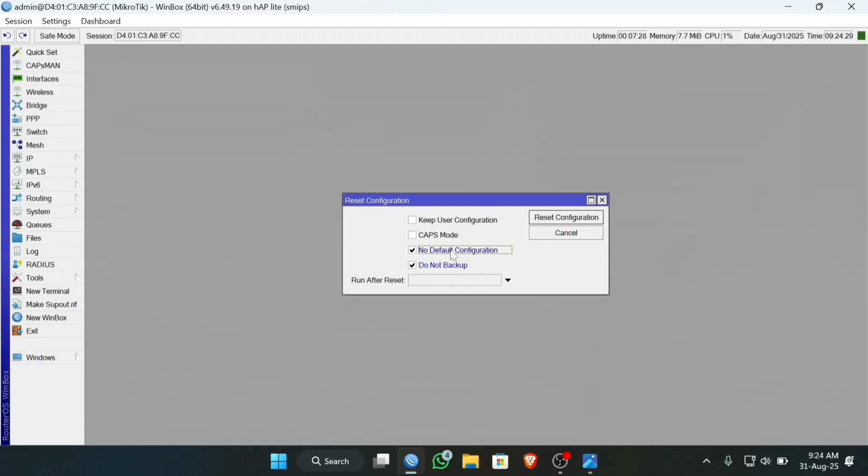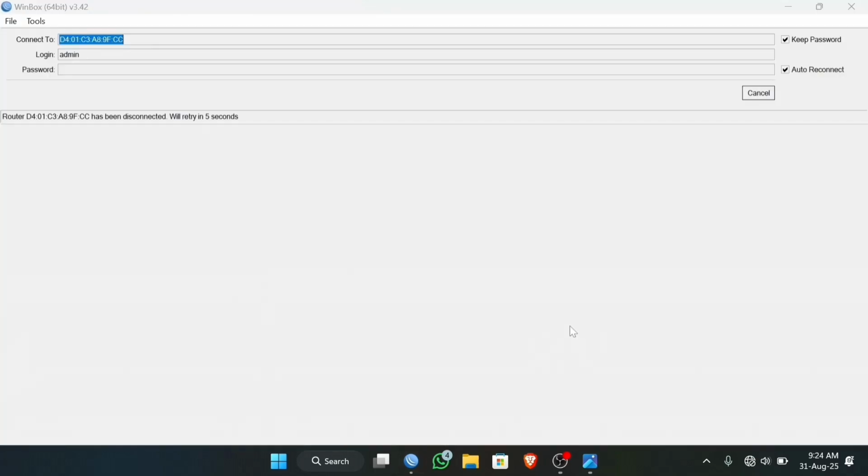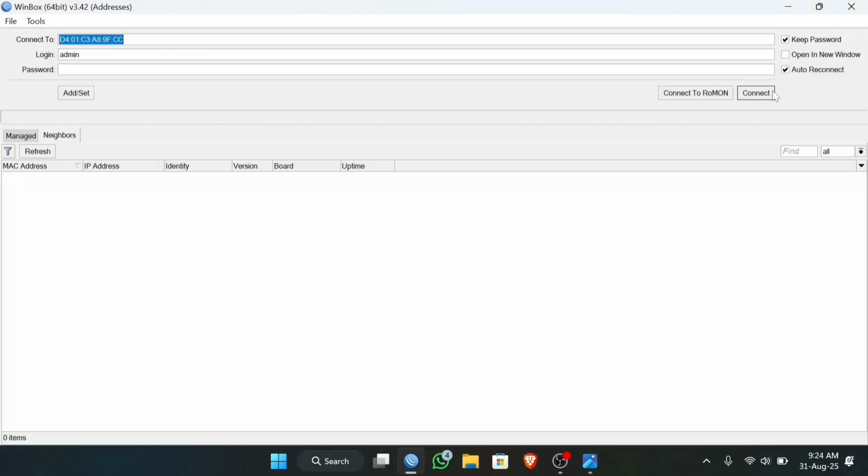If you wonder why I reset the configuration first, it is so that the new configuration we will make does not mix with the old configuration. So reset, click yes and wait for it to log out. The router will be rebooted. You can see the LAN in the router and wait for rebooting.